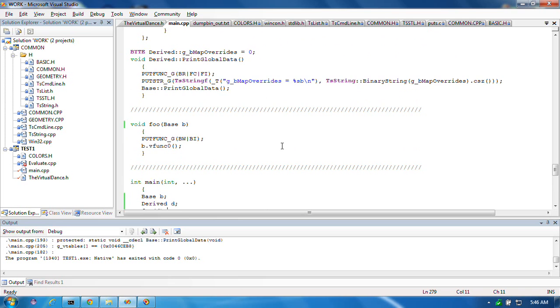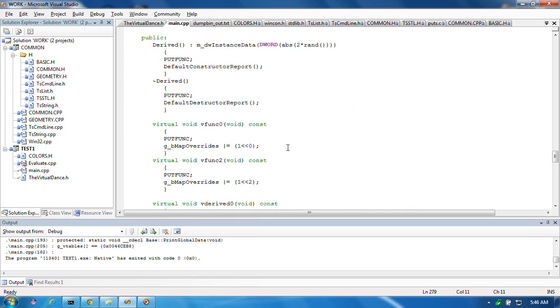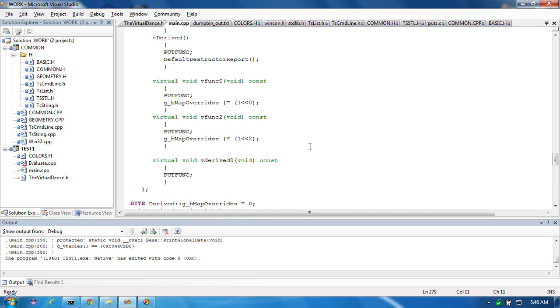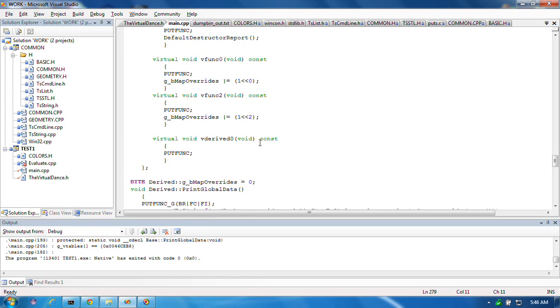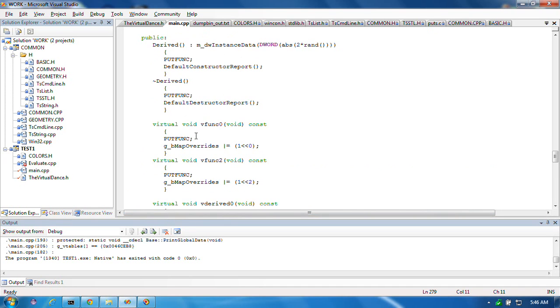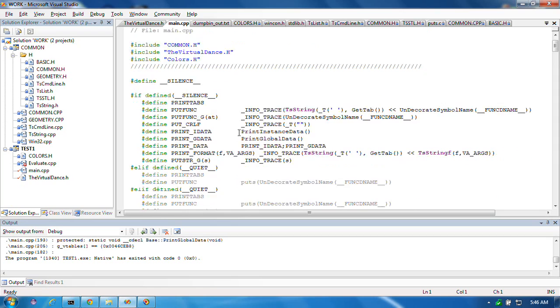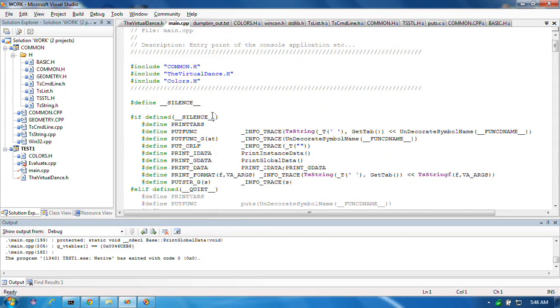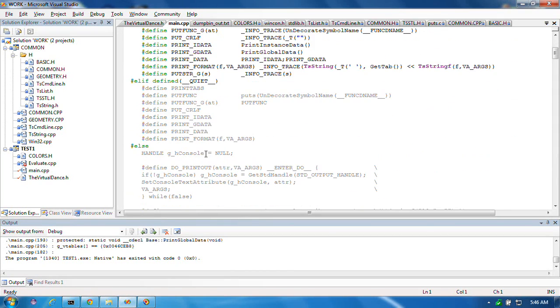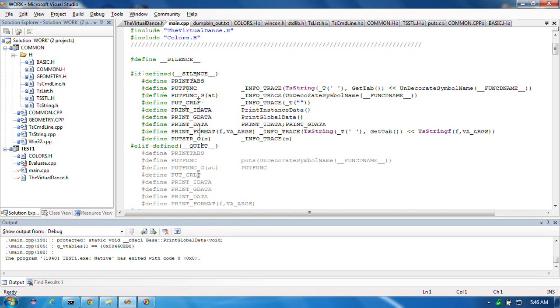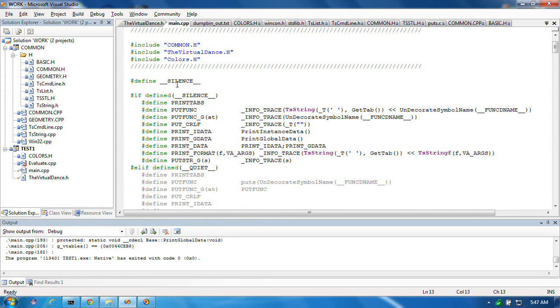All right. So that's a brief introduction to virtual functions. Probably the longest you'll ever run across. One of the things I've done with this before I go, and I want to go through this next time. Silence, that's silence, quiet, and noisy. You might find this kind of cute.